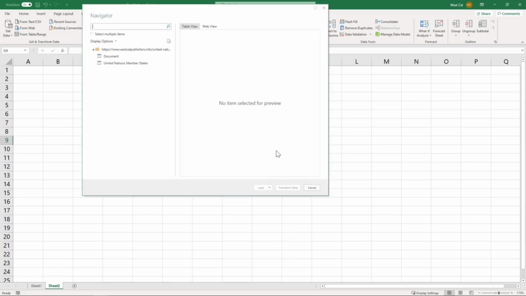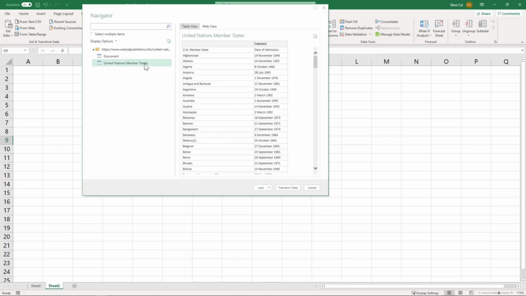The Navigator dialog box will appear, displaying a list of any available tables in the left-hand list box. Selecting a table will display the table data in the Table View list box. Once you've located the data you wish to load to your workbook, click the Load or Load To button.